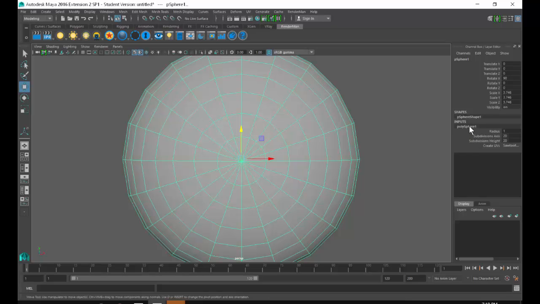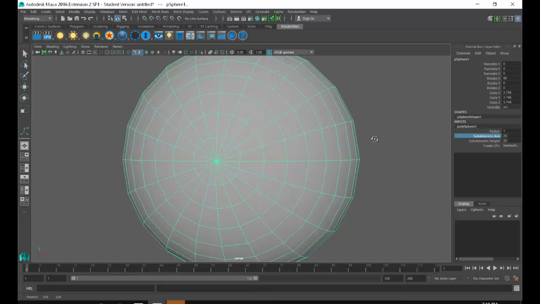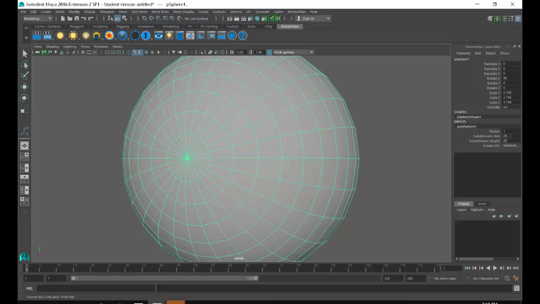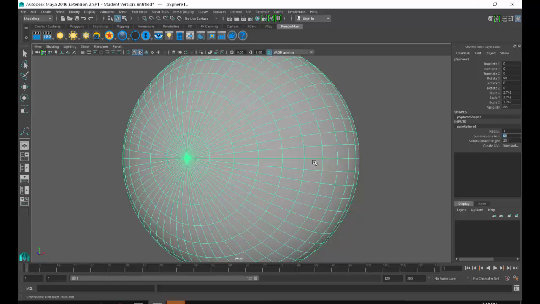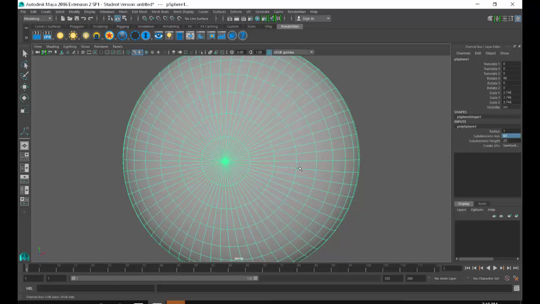So we're going to go to the polysphere and we're just going to add, I think it's a subdivision axis. Yep. So we're going to add maybe like 60 to the subdivision axis. We may have to type it in. Yes, we do. Okay, so I went to that subdivision axis, I typed in 60, so now we have plenty that are right there.